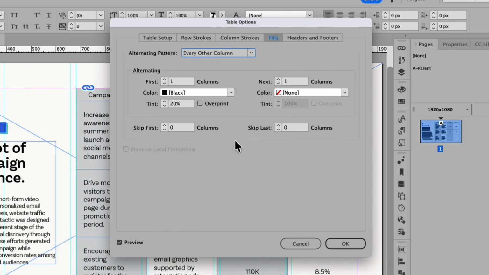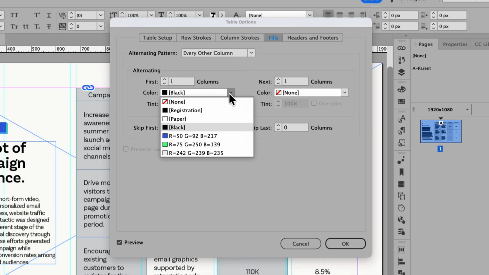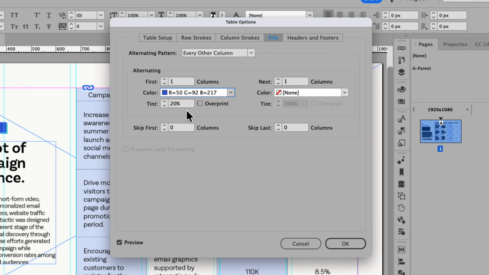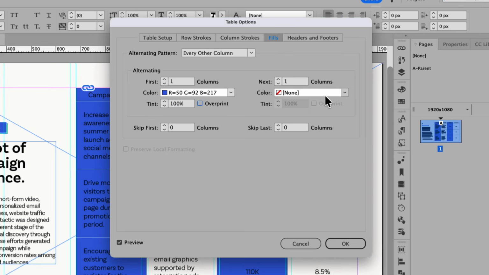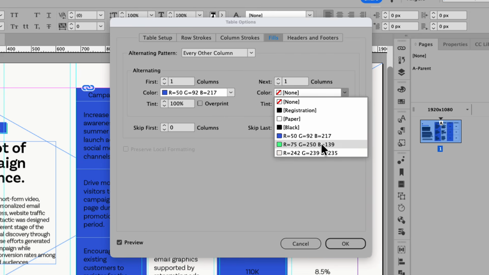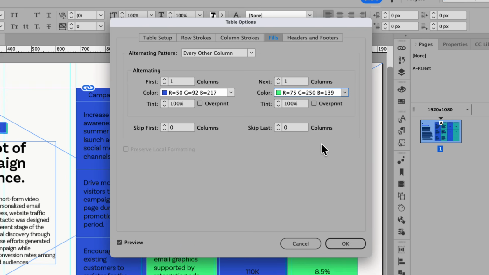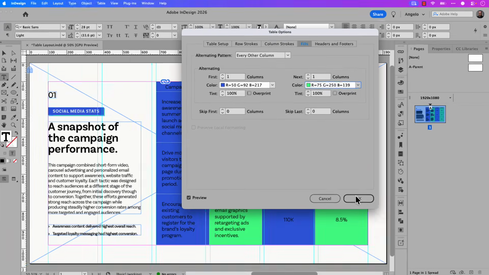You can see by default, and ensure that you have your preview button selected on, the color will be black with a 20% tint. However, I went ahead and created two swatch colors that we'll be using in this tutorial. When I click the first color drop-down, I'll choose this vibrant blue color and change the tint to 100%. I'll select the second color and let's go ahead and choose this vibrant green. Now it's already set to 100%, and once you have those settings, go ahead and click OK.